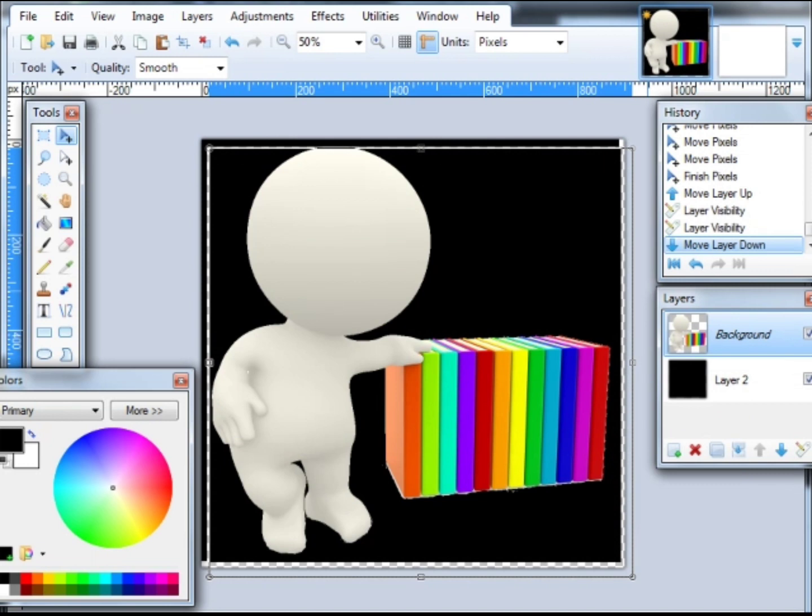If I want to flatten the image or merge these two layers together, this is what this link is. It merges the layer down. If I were to merge the layer down here, that becomes one layer, but I don't want to do that, so I'm going to click to go back with the history here.